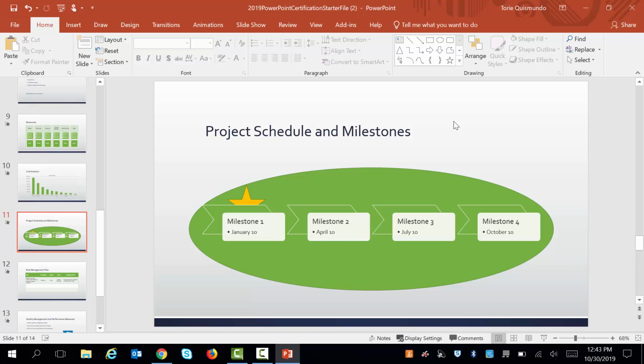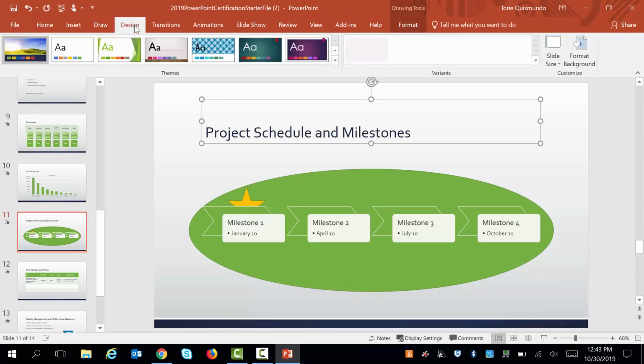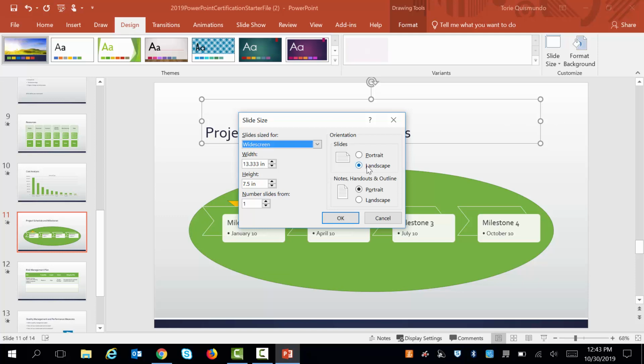Let's take a look at task number 7. Change the slide size to on-screen show 16:10 to ensure fit. Okay, so my slide size is going to be found under my Design tab. So I can come over here to my Slide Size button, and here it gives me the standard 4:3 or the widescreen, but it wants me to change it to 16:10, so that would be a custom size.